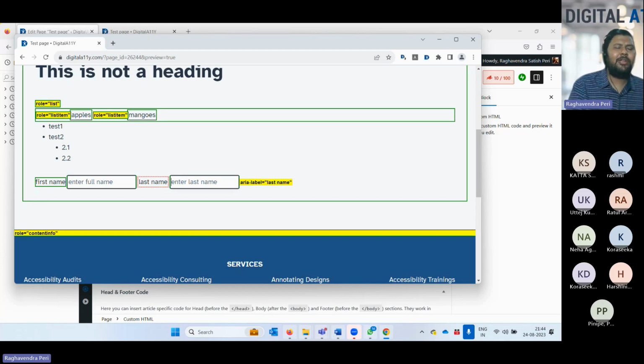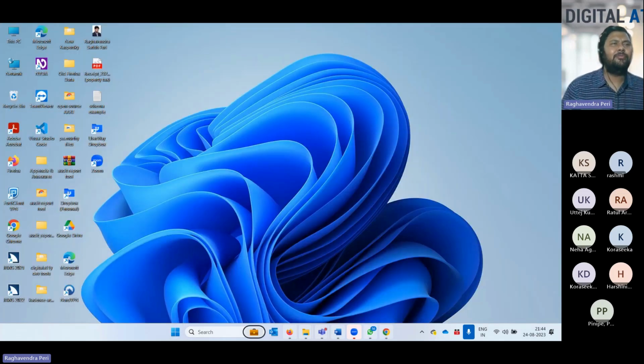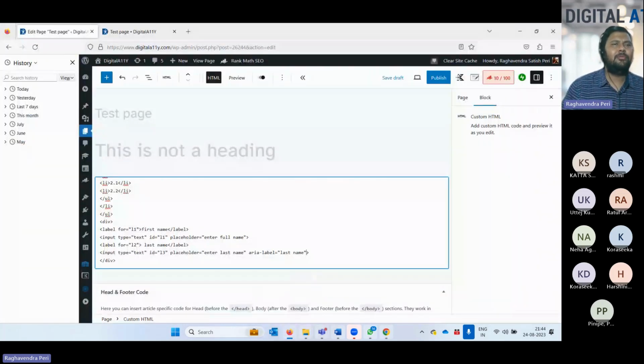I'll show you the ARIA label code. Edit page test. Label for equals L2, last name, not in a table cell. Input type equals text, ID equals L1, placeholder equals enter full name. Label for equals L2, last name, closing label. You see, I have the last name visibly here. Input type equals text, ID equals L3, placeholder equals enter last name, ARIA label equals last name.